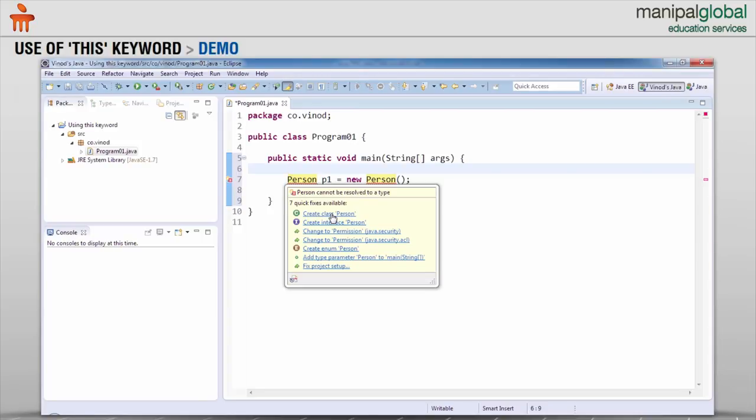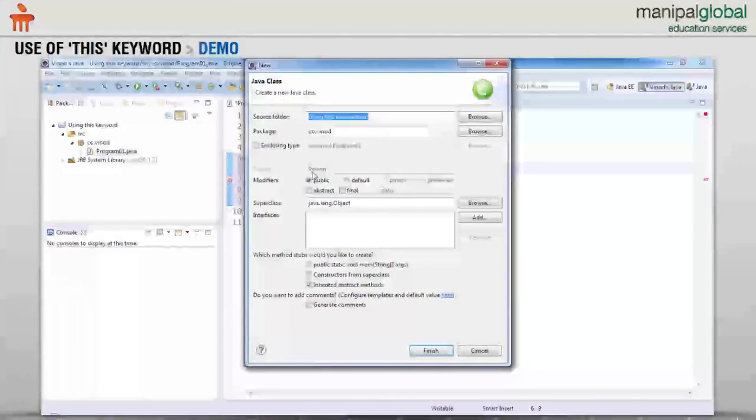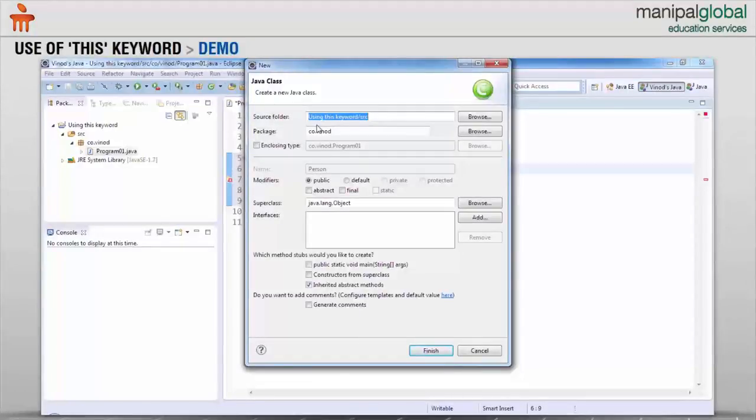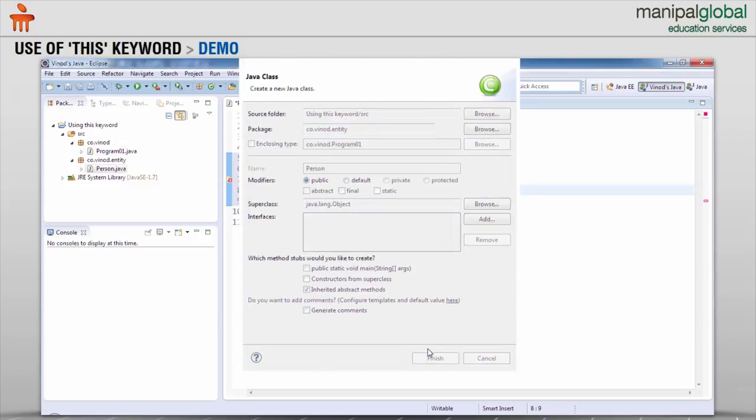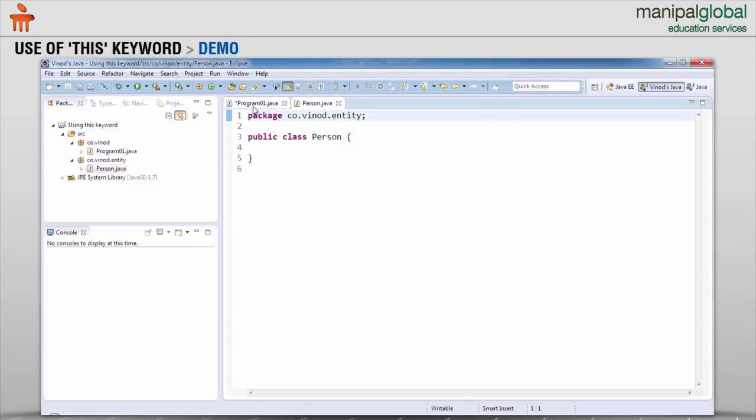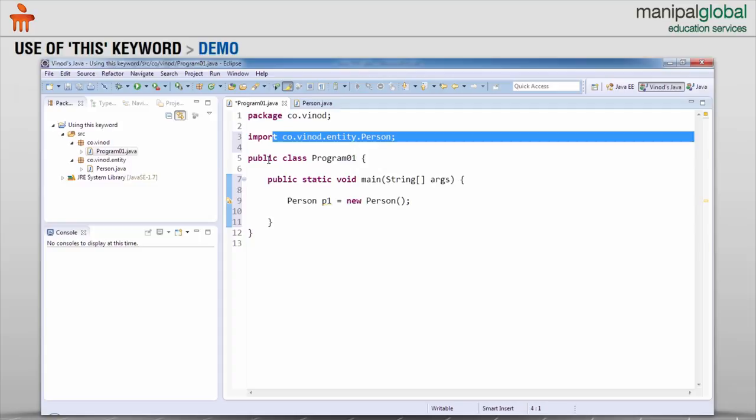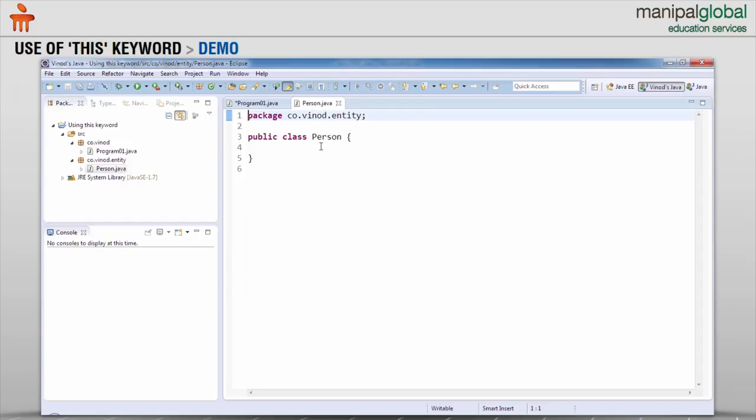When I do that, it'll bring up the dialog box predefining the class name and the package name and so on, and I can go and change this to vinod.entity as the package, and of course I can just say finish. Now the class person is also being imported in the program because the dialog box that created the class also added this. Now that we have a person class, let us define some member variables.